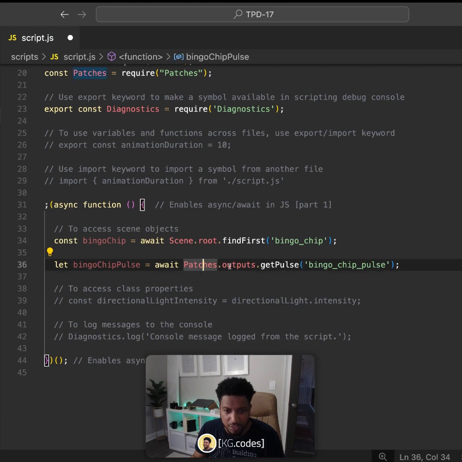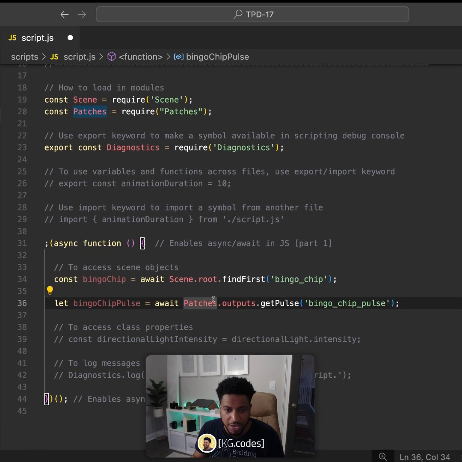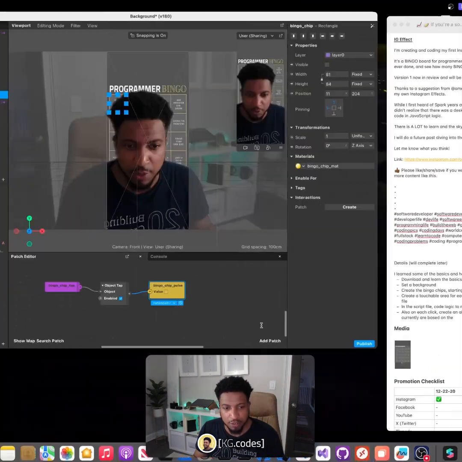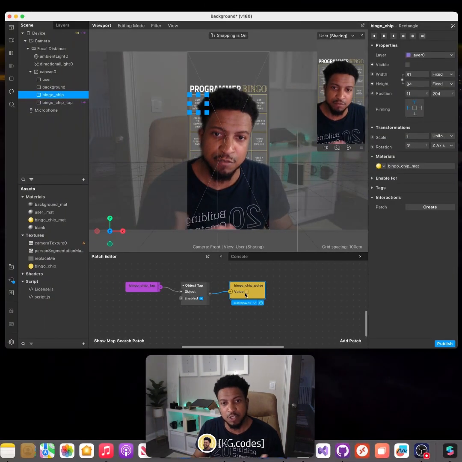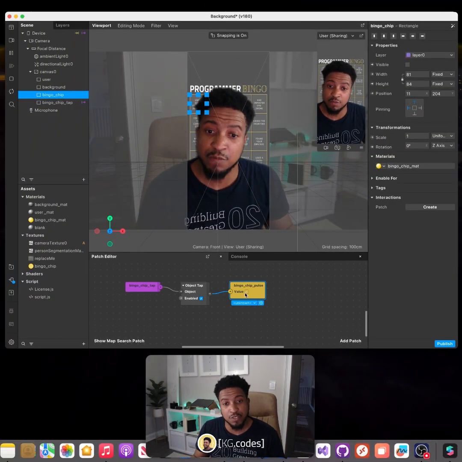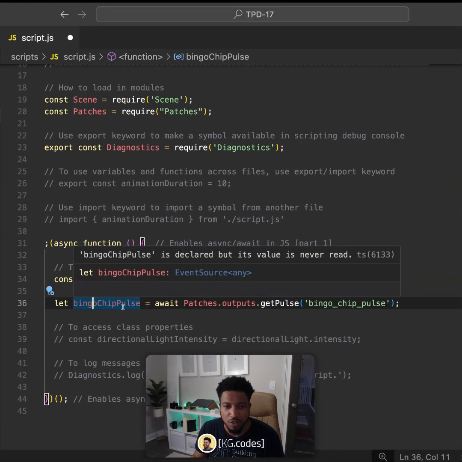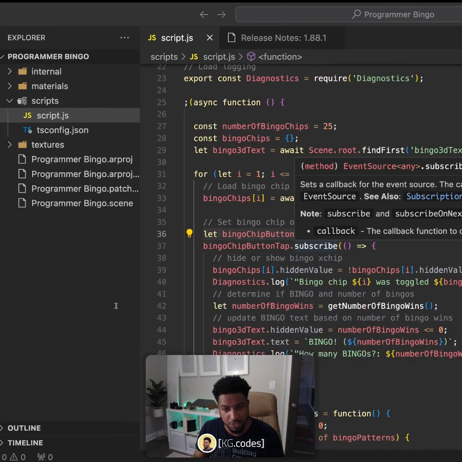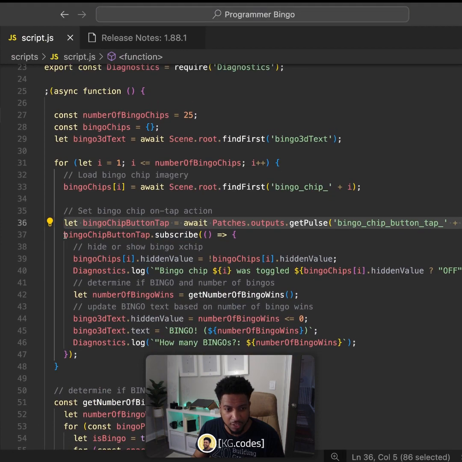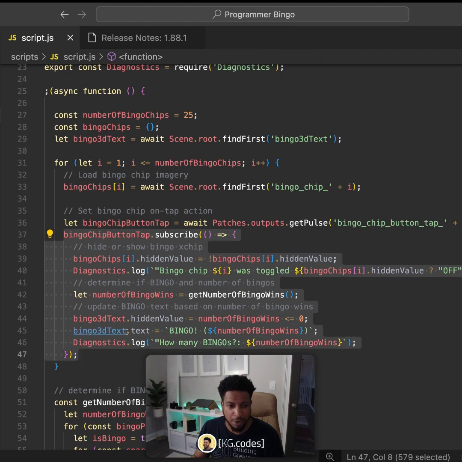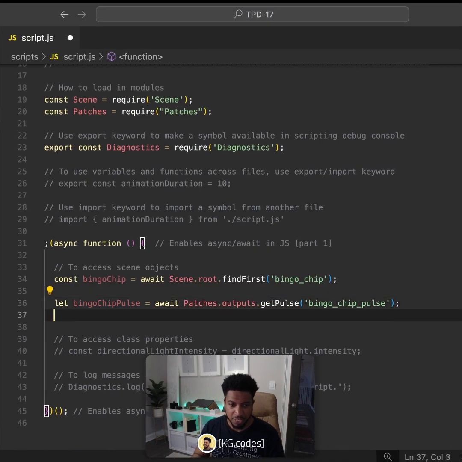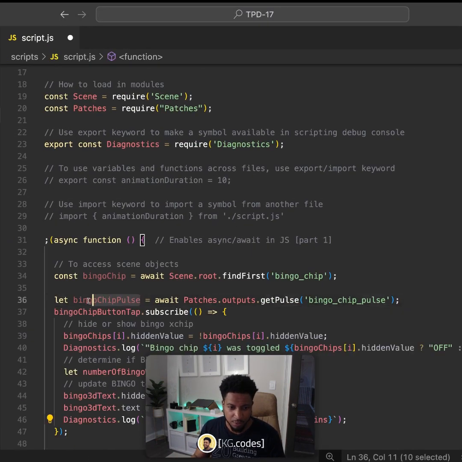And so patches, that's what we referenced up here. Patches output get post will allow you to get the value or respond to this or get a reference to it. So once you get the reference to bingo chip post, then you want to subscribe to it so that you can do some action after it gets clicked on, after it gets tapped on. And how you do that is the subscribe function.